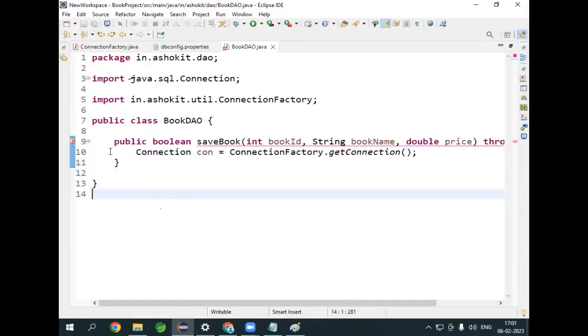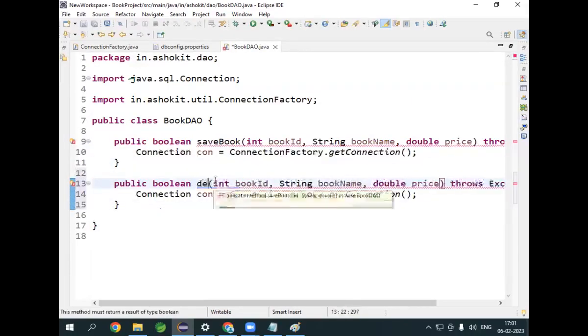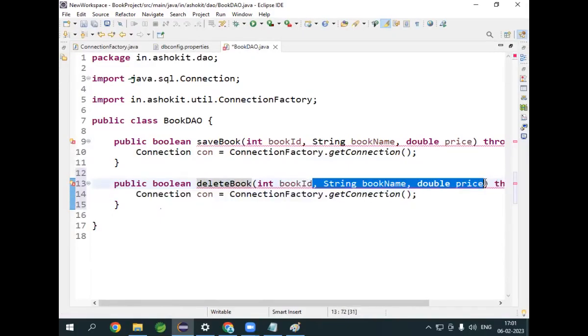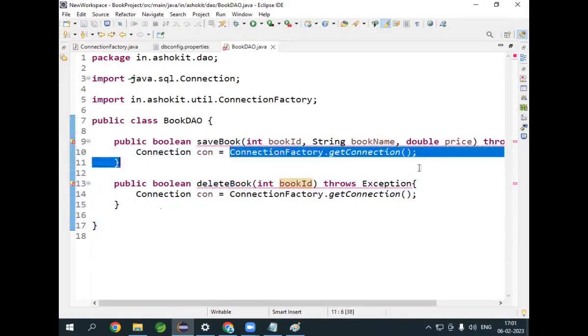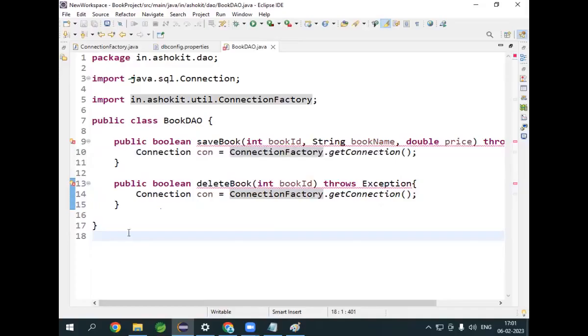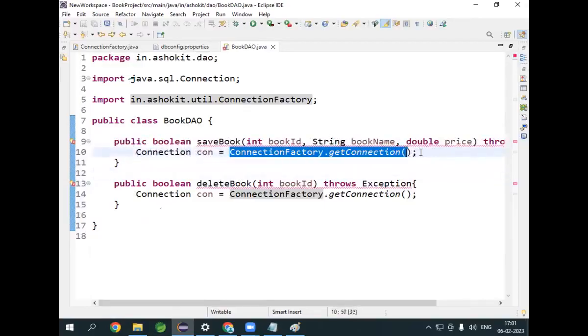Okay. So tomorrow I am going to write one more method in the DAO, a public boolean deleteBook method. Now I will take bookId as a parameter. Here also I am going to get the connection. Here I am getting the connection, here I am getting the connection. Like this, update the book, retrieve the book, save the book, delete the book. Multiple methods will be available in the DAO. Inside the DAO, only database operation methods will be available. Now, when I call the saveBook method, it will call ConnectionFactory.getConnection.